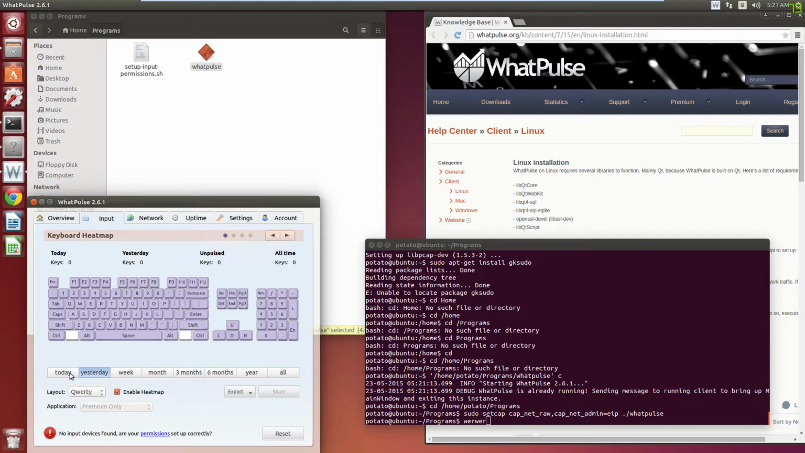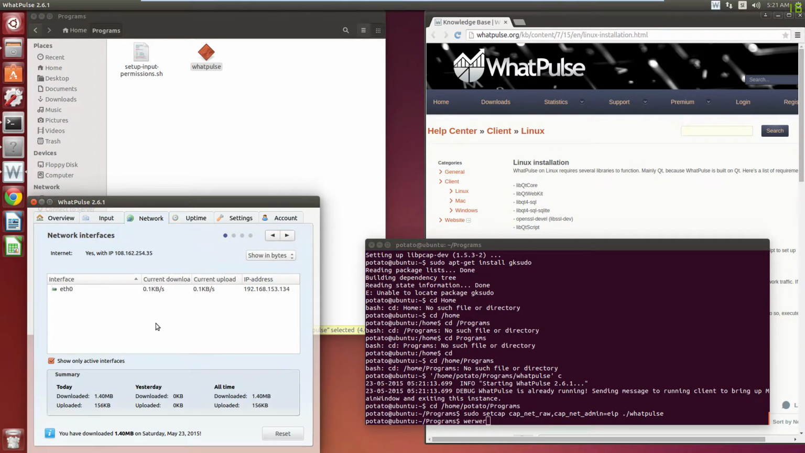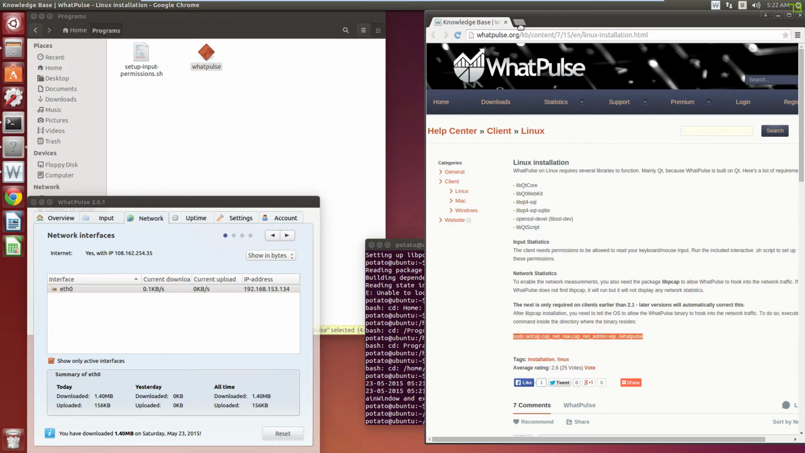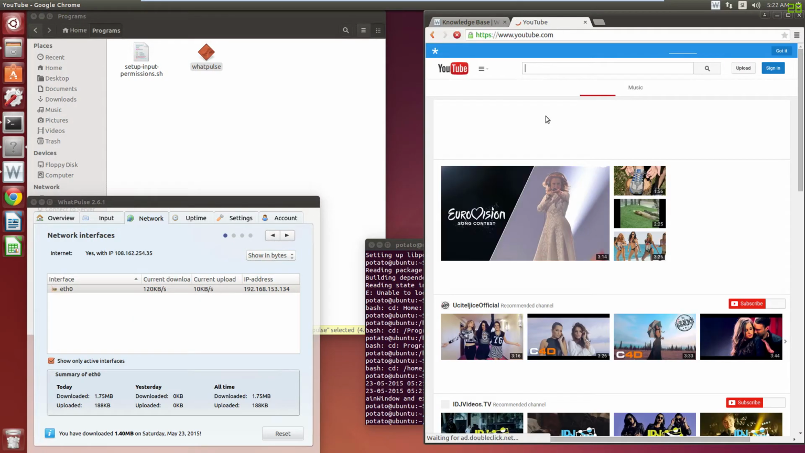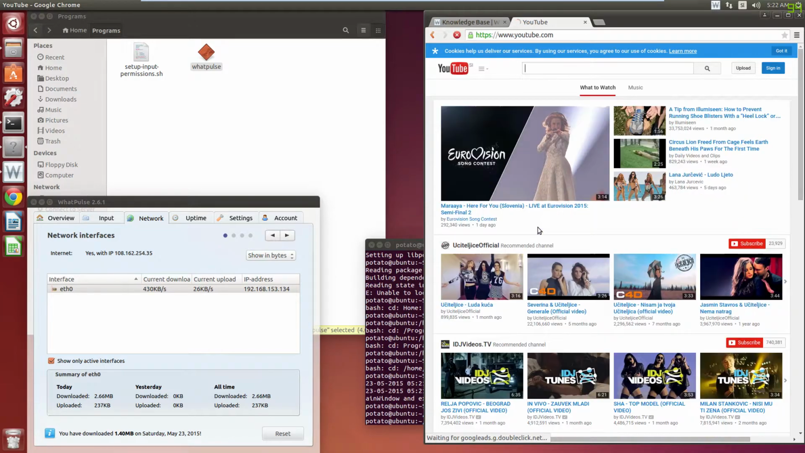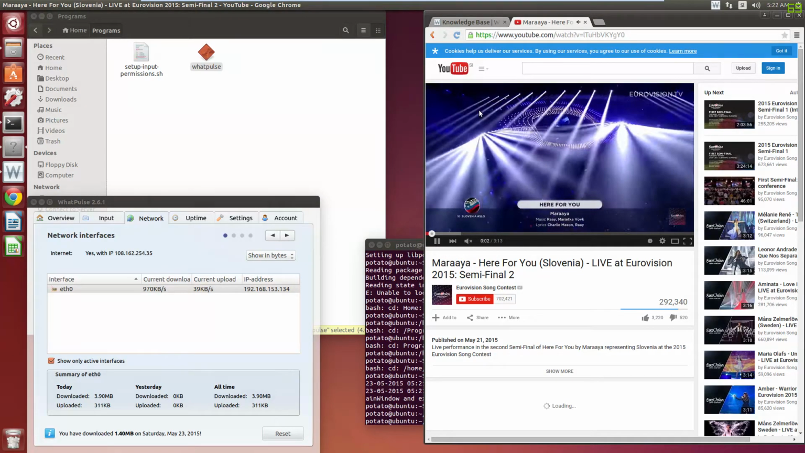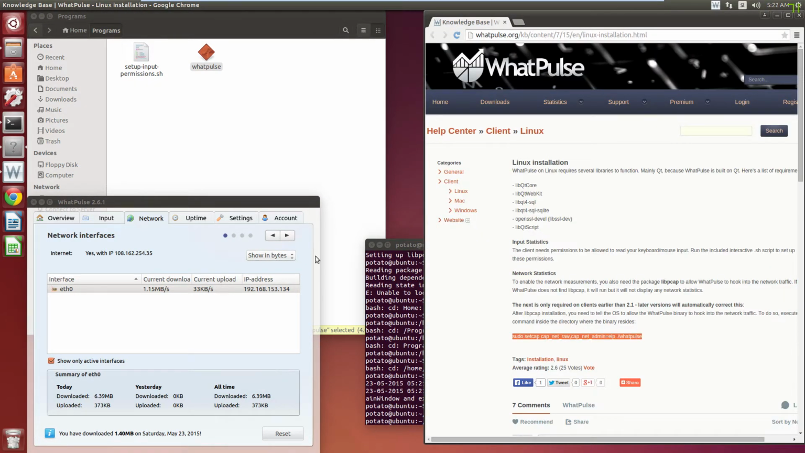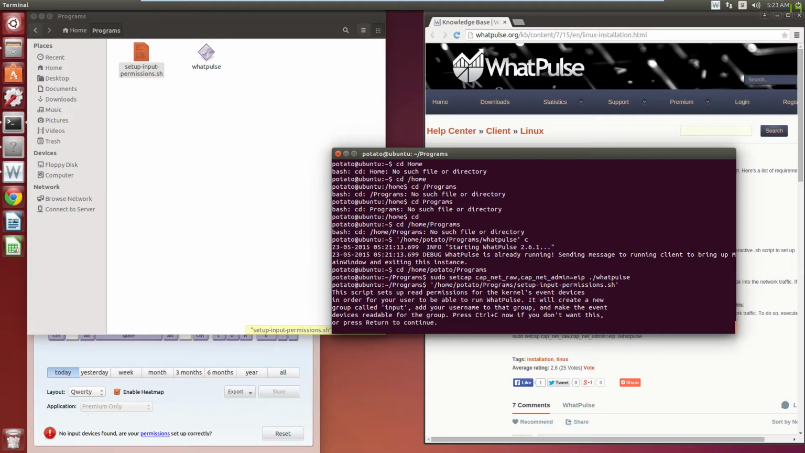Well, actually, this isn't inputs yet. That was just for network monitoring. So I'm trying to figure out if that works correctly by loading a YouTube video here quickly. As we can see, it's downloading 1 megabit per second, which means that it should work as it should. So currently everything but inputs work.